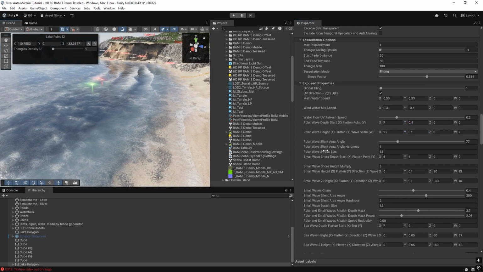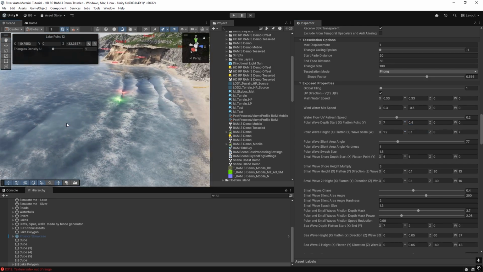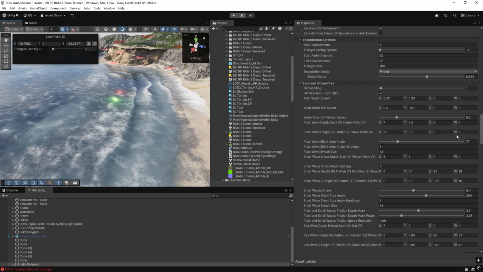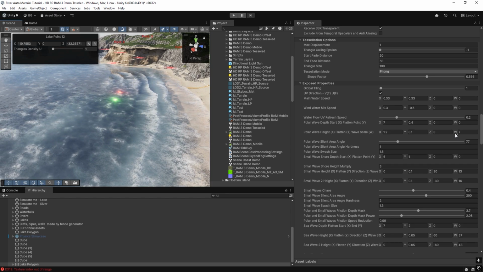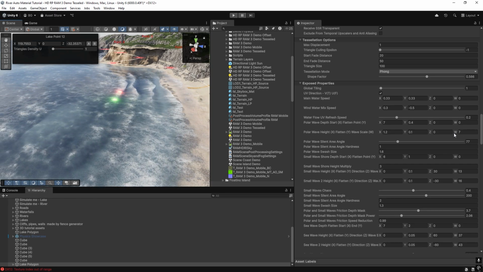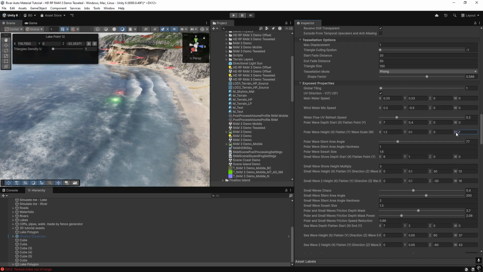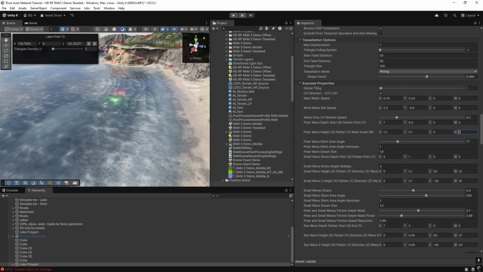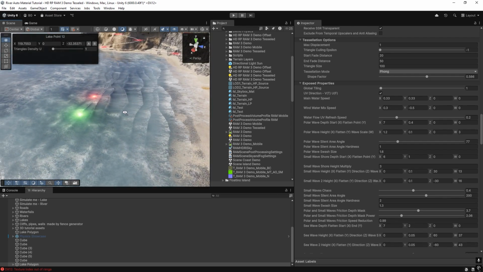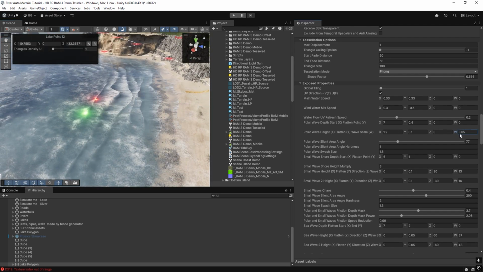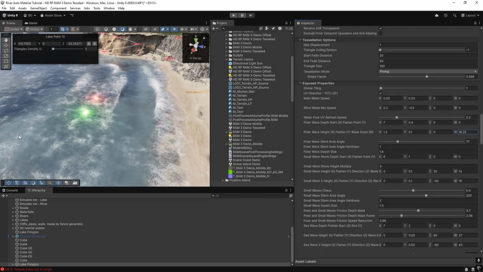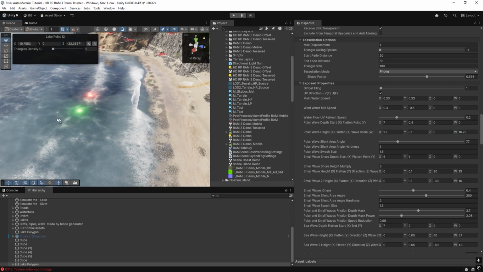And now you have a wave scale. Besides the height of the wave, because the bigger the wave is, the higher it is, it's also how often the wave will appear. Let's reduce this. You see that we have a bigger amount of smaller waves, but when we increase this value, we have fewer waves, but they are bigger.